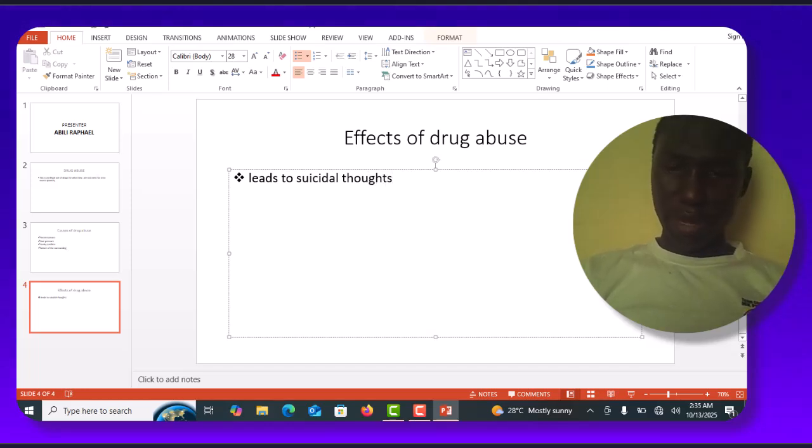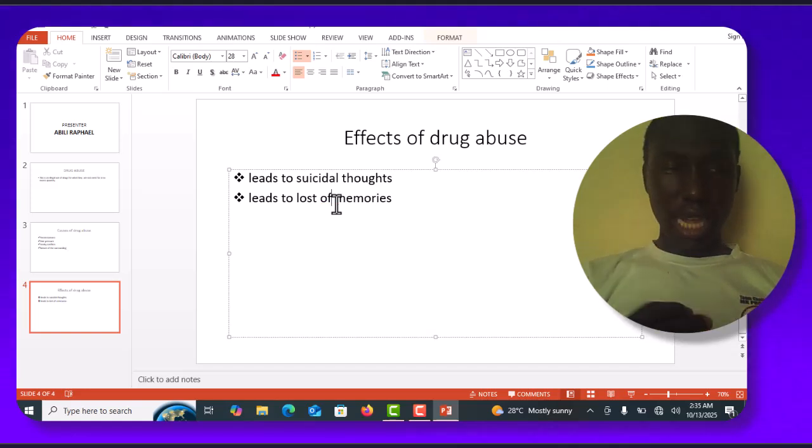Yeah, one of them is that it leads to suicidal thoughts. It leads to loss of memories. When you overuse drugs, time will come when you have loss of memories.